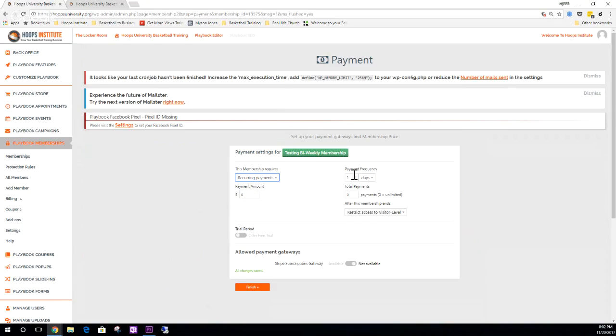Next, the payment frequency you can determine. So we said biweekly initially, but you can change this to 1 day, 1 week, 1 month, 1 year. But for the example's sake, we're going to say there's 2 weeks that the prospects need to make the full payment. So let's say your membership costs $100 a month. You would not put $100 here as the payment amount. You would put half of the full payment amount right here.